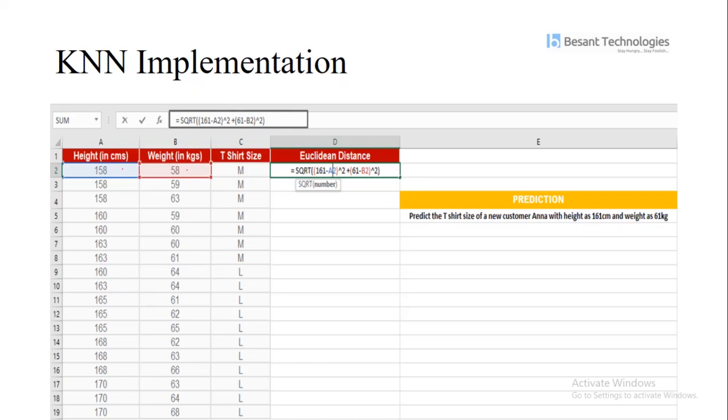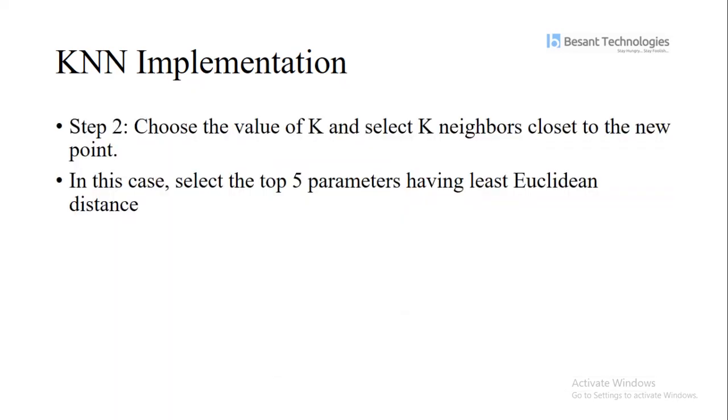So now we are just calculating the Euclidean distance for our height and weight by using this formula. 161, that's nothing but our actual point, minus A2, and 61, that's nothing but the actual weight of the person, minus our B, and the whole square root. So now we are just getting the Euclidean distance. That's what we did in step 2.